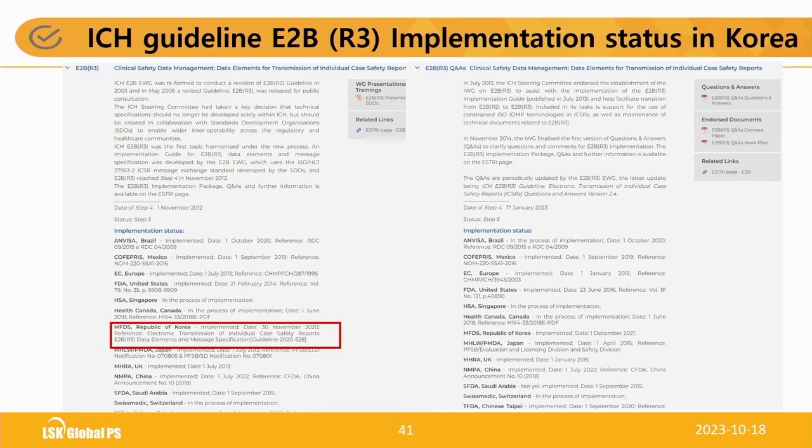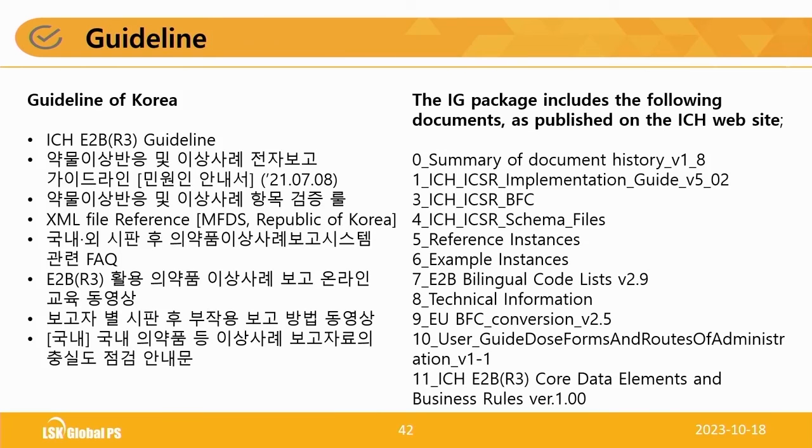And if you look at the implementation status here for step 5, we can also see that actually E2B R3 was implemented in November 2020, and the E2B R3 Q&As were implemented in Korea in December 2021.